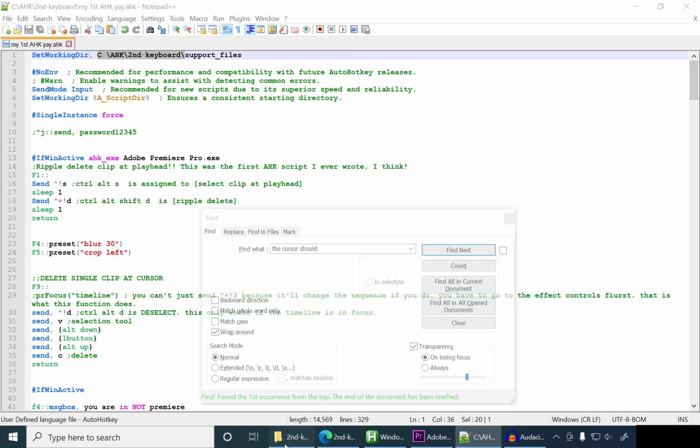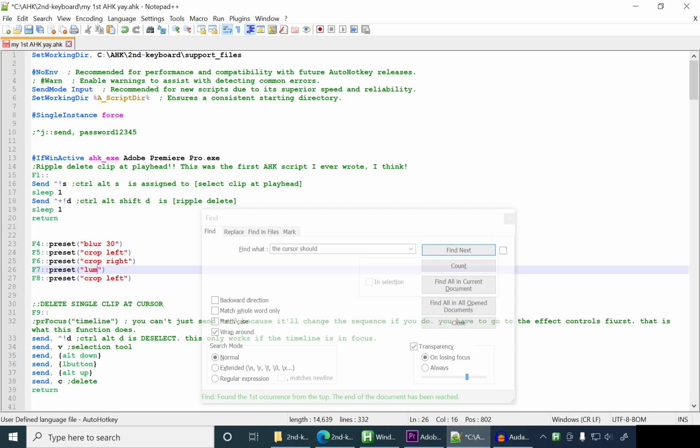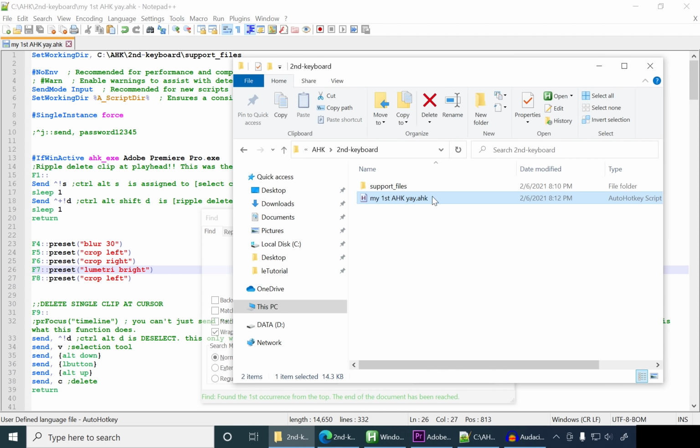All right. By the way, the preset code, you're done. You're good. You can just keep adding more of these. You can add as many as you want. It's so glorious. You can do F6. You can do F7. You can do F8. Ta-da! You can do crop right. You can do Lumetri brightener. I don't remember if I actually have that one. Save. Look. And then double click on it to get it running.